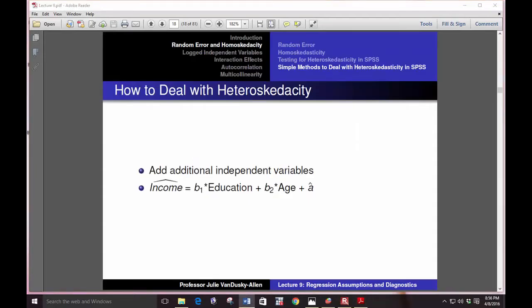One obvious way to deal with heteroscedasticity is to add additional independent variables to your models. It is possible that there are key independent variables that should be included in the regression model to make better predictions. And if it makes better predictions, the errors should be smaller. Leaving them out leaves out important information which could lead to large errors like this.